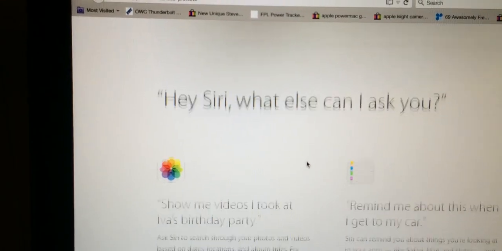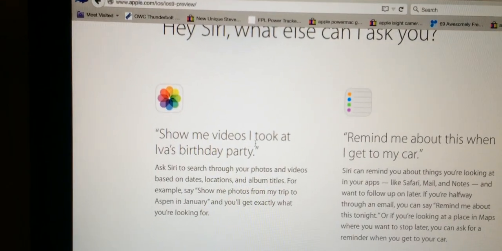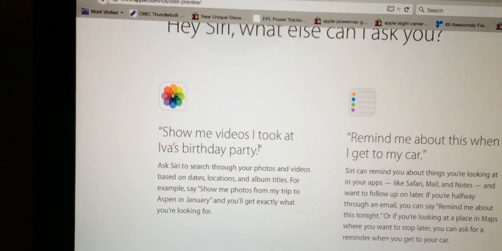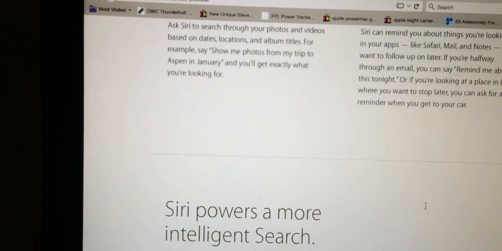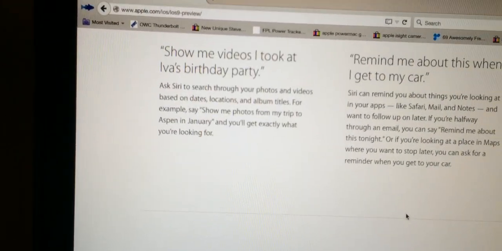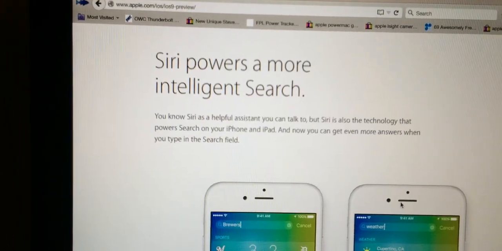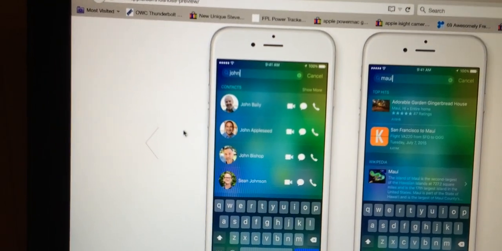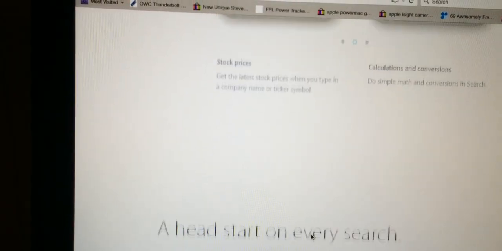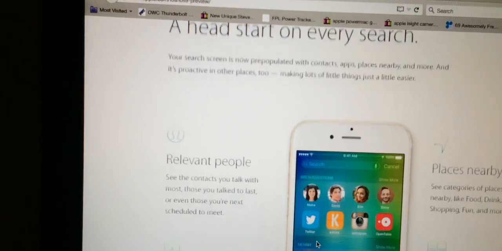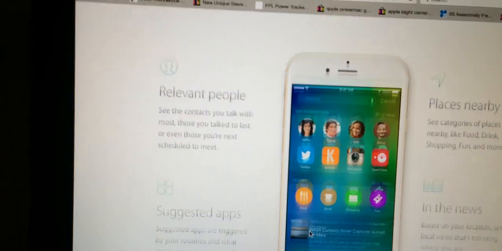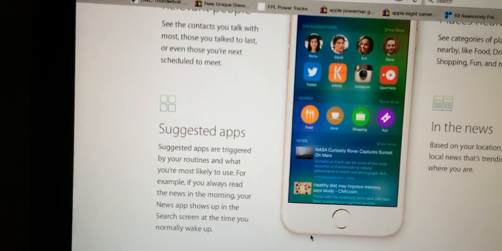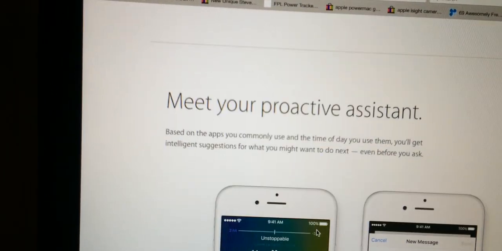You can ask it more reminders. You can say, show me videos I took at a birthday party, or remind me when I get to my car what I need to get, and stuff like that. Intelligent search. So now you can look up stuff right from Siri right there, and just pick out all the information you need. Places nearby, relevant people, so you can schedule a lot of stuff. New suggested apps are there, like I said.